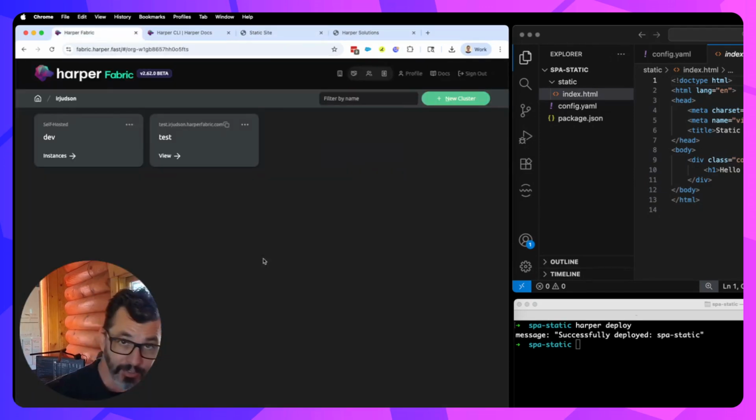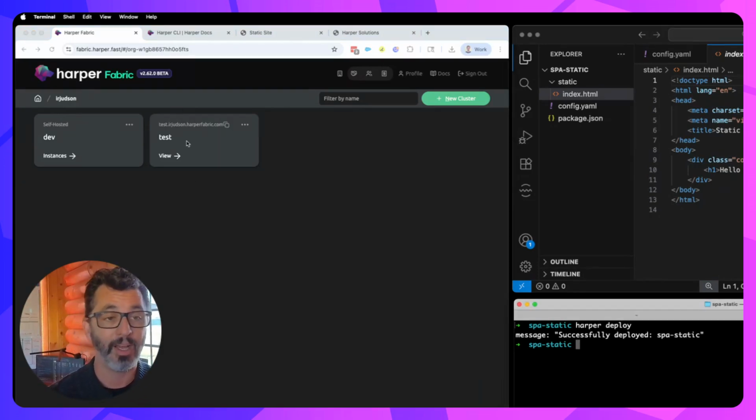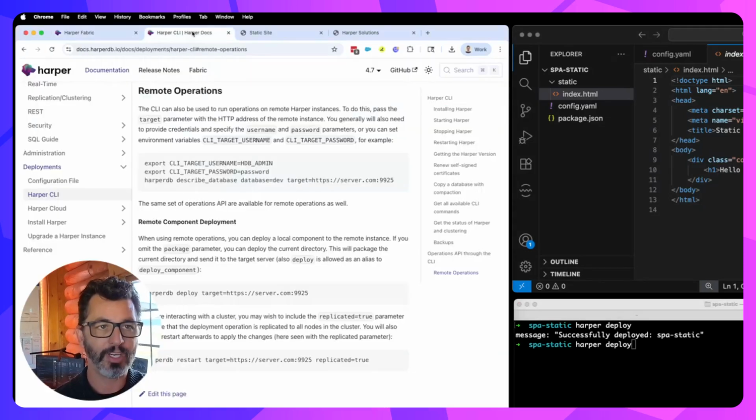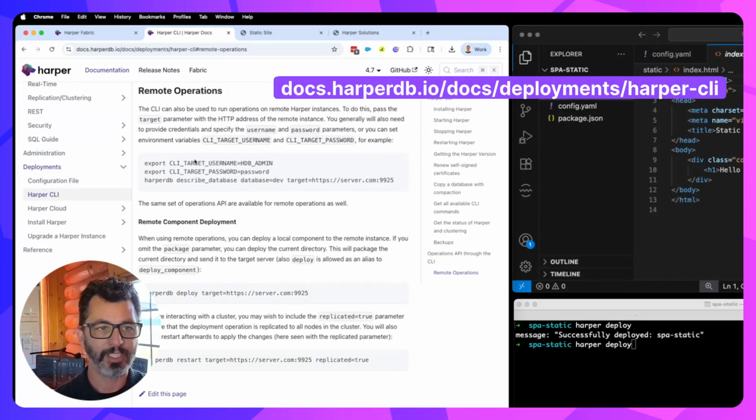Now, something we didn't cover last week that I wanted to cover this week is what if I wanted to deploy it to my cloud-hosted instance that I'm managing via Fabric. You can see this isn't running on my local machine. It's at a remote location. Using the same command, harper deploy, I'm going to go over here to the docs and show you. This is on our command line interface page. All the way at the bottom, you can see remote operations, and this explains exactly what I'm about to do.